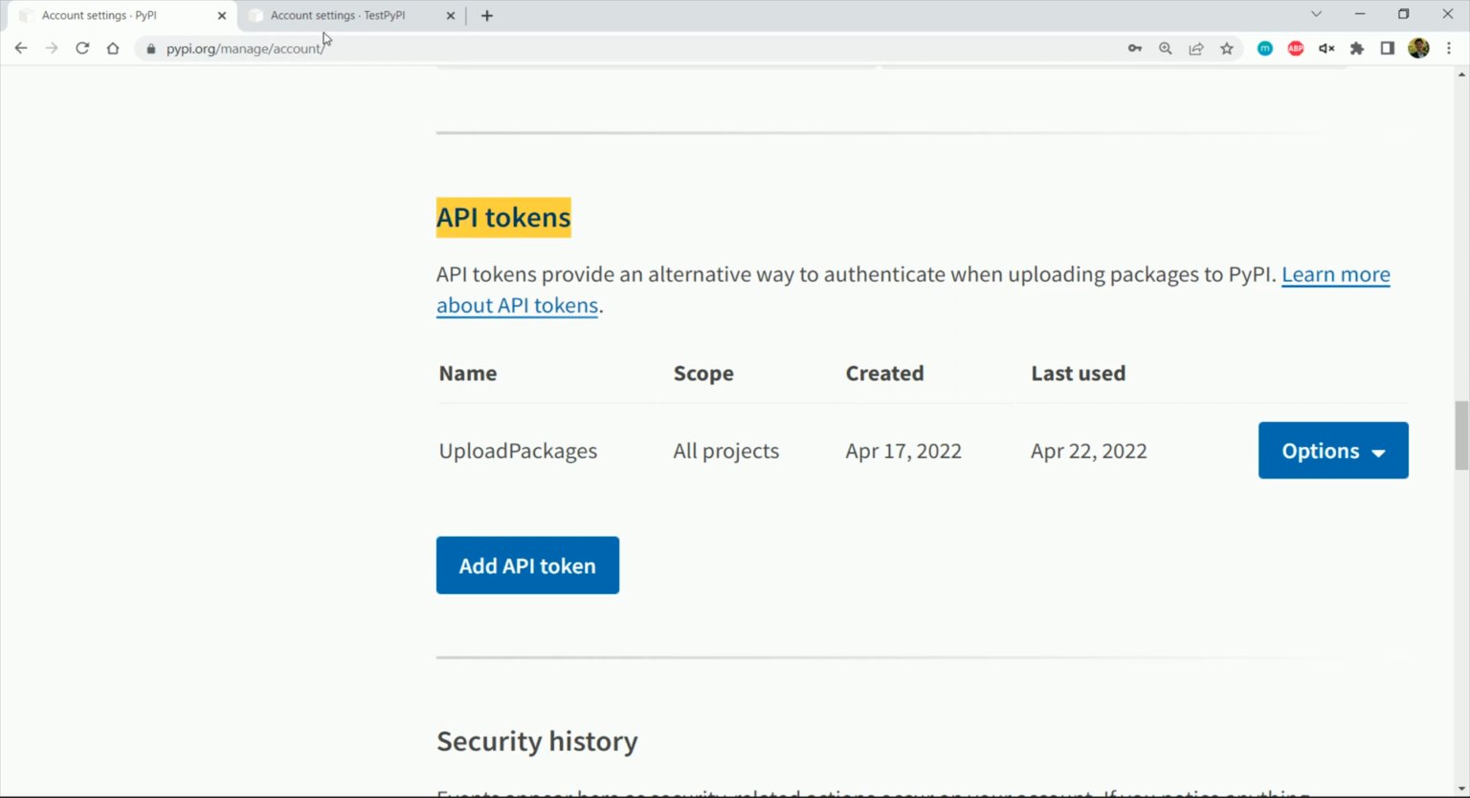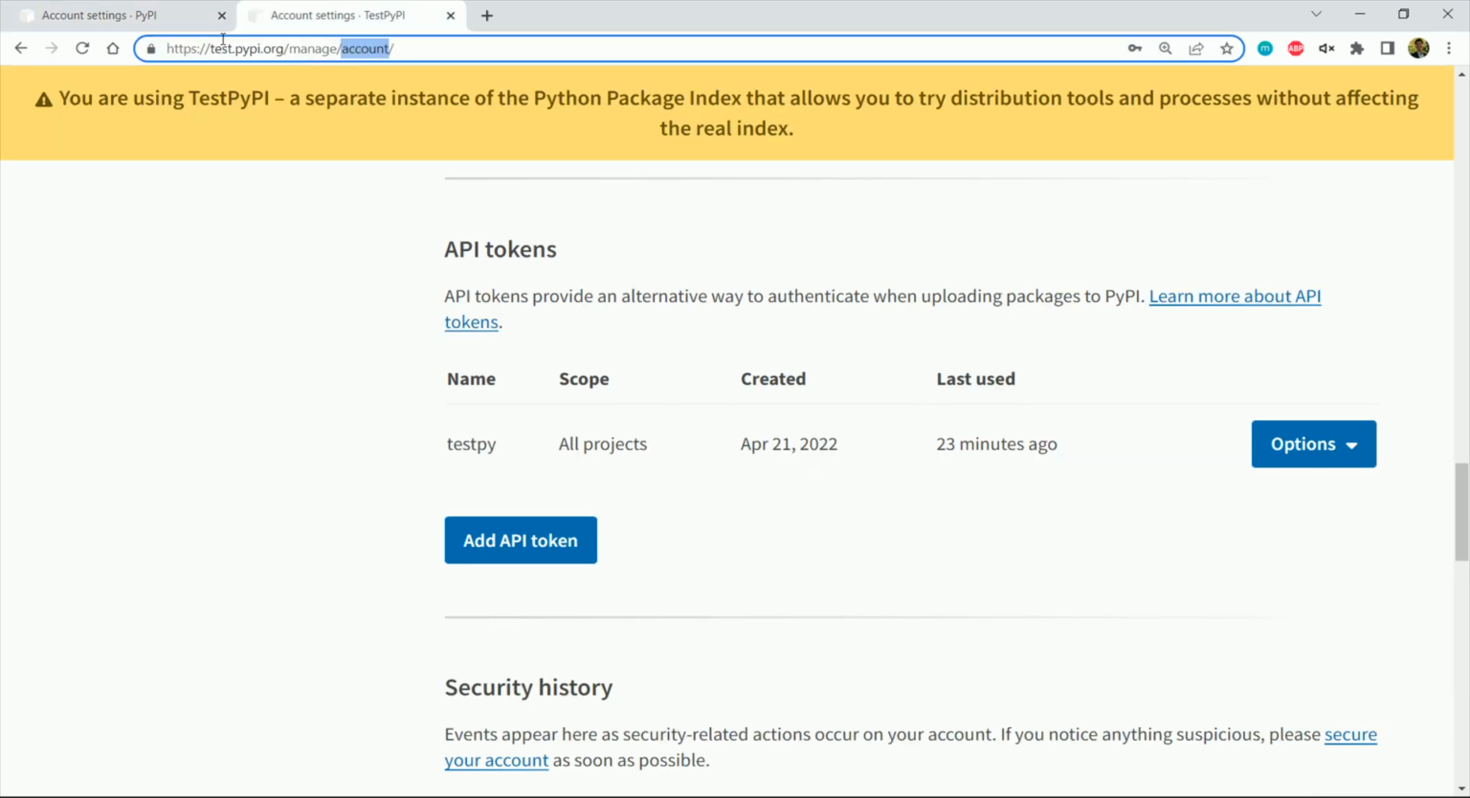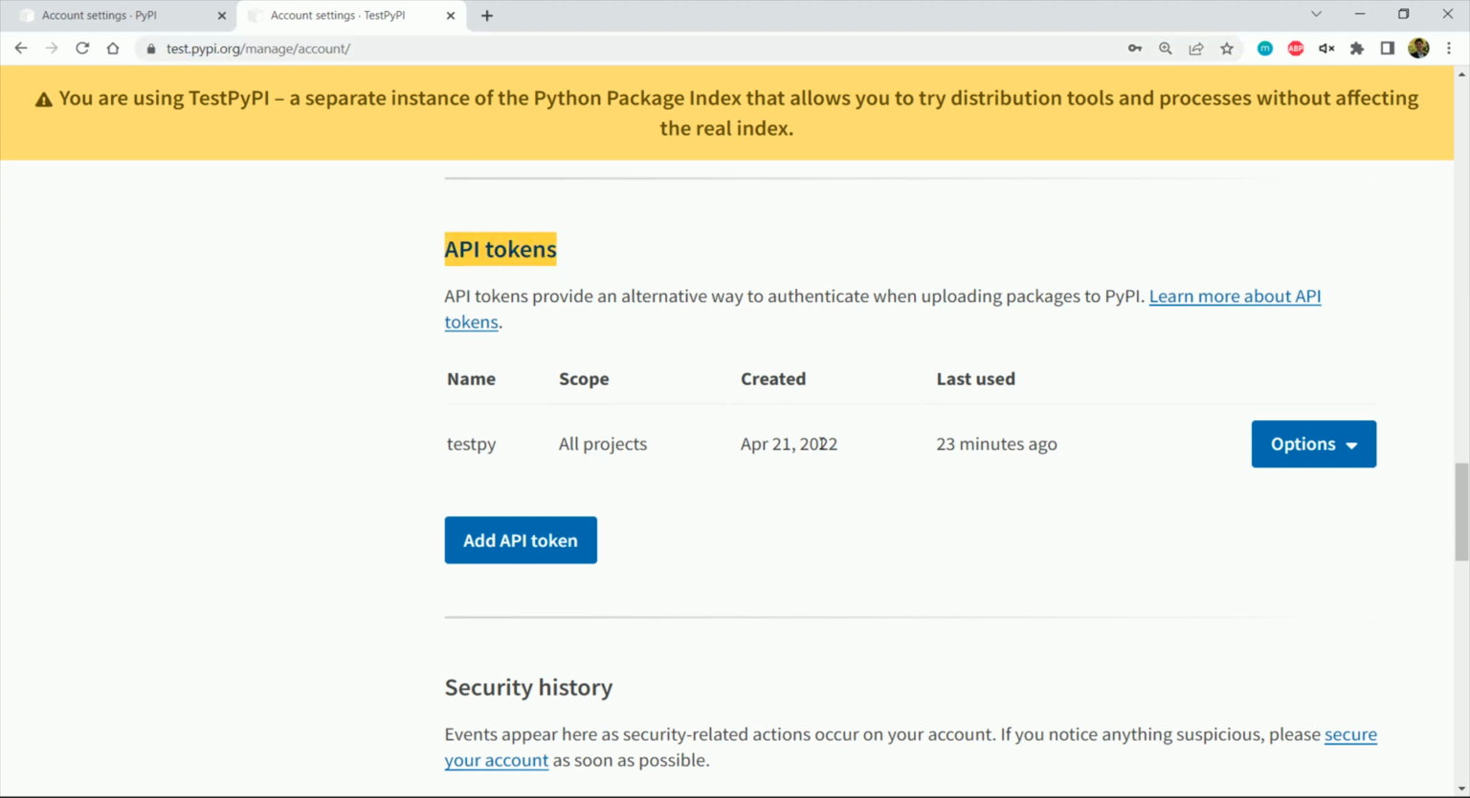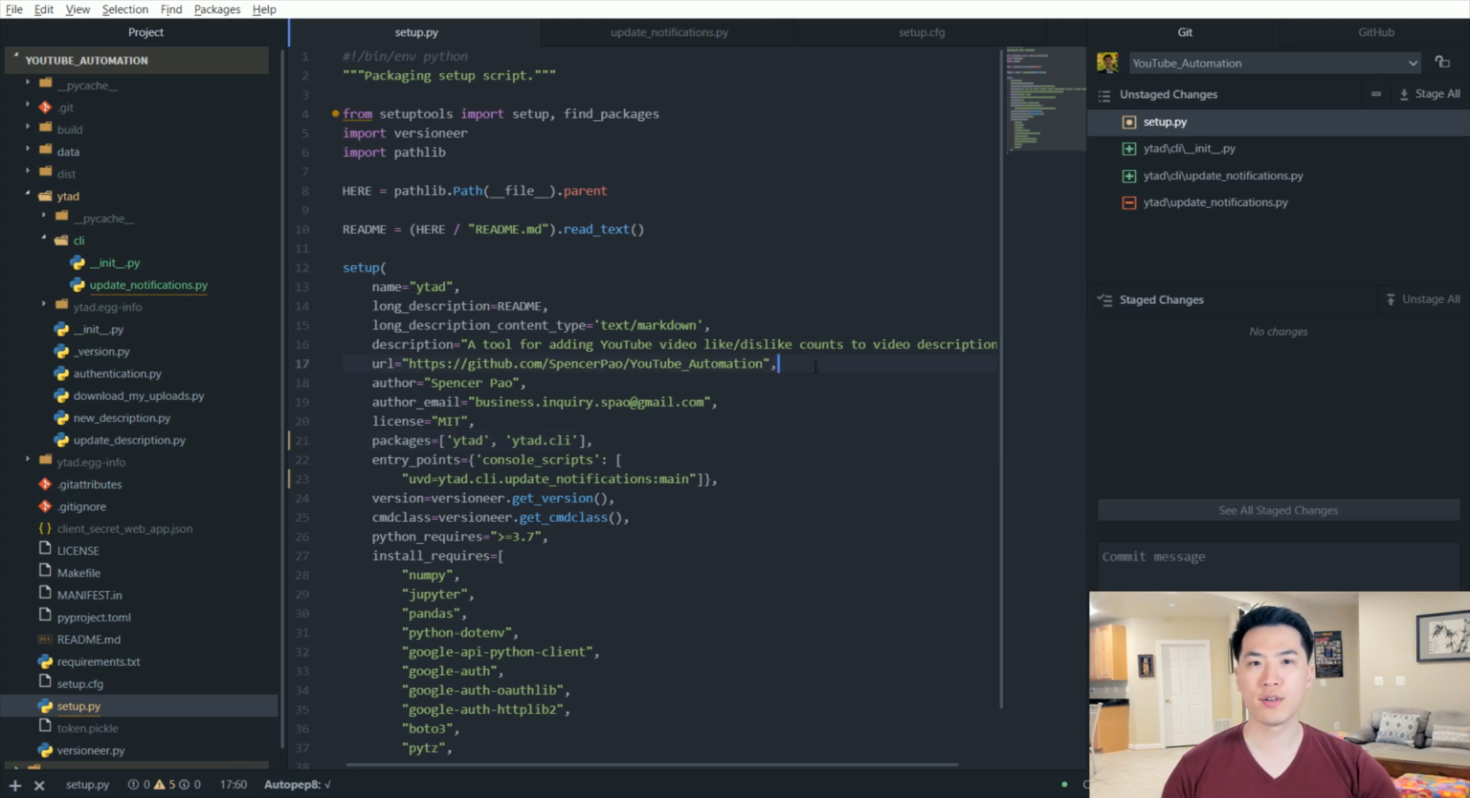These are the distribution services where anyone can pull down your code. And once you do that, go ahead and create an API token for each one so you can actually push up your code.